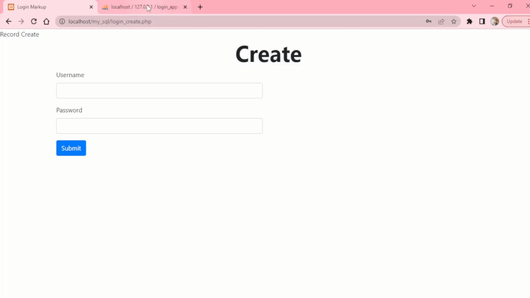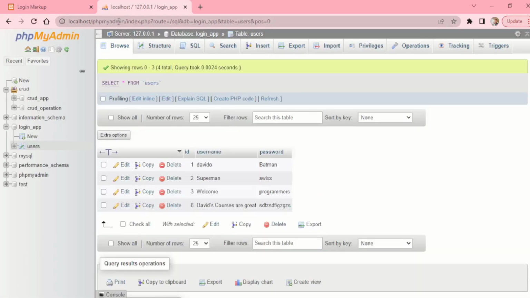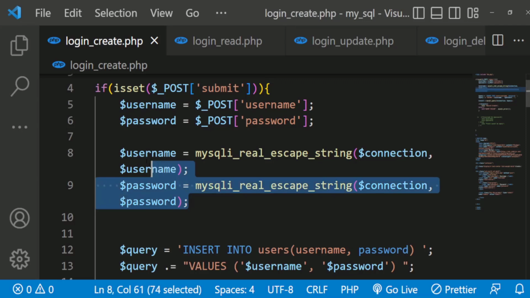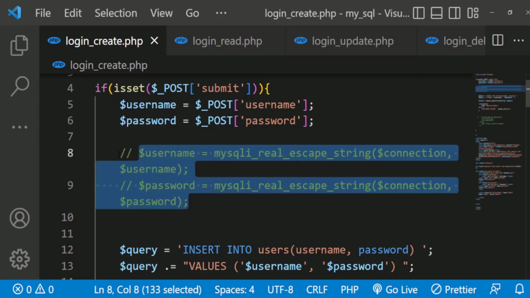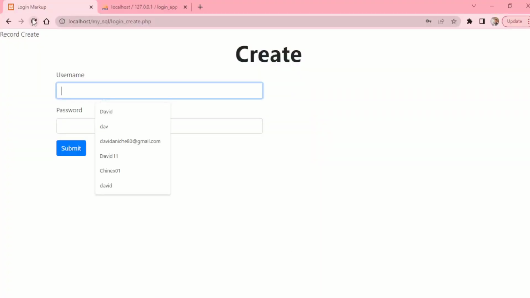All right, let's move on. I'm so excited to do this. We're just going to go to localhost/phpmyadmin, then go down to where you have your table. I have "David courses are great" already in here, and you see our password here. Just to clear our doubts, let's go back to our code and comment this out, and then I'll come here and reload.